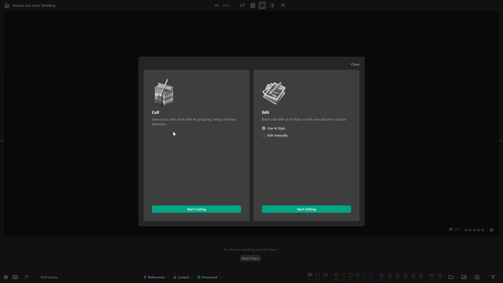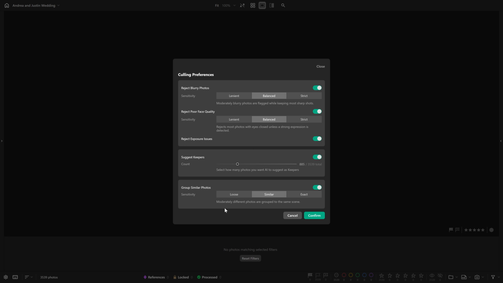Next, you'll see Smart Culling Preferences. By default, all Smart Culling features are enabled, which is a great starting point. Remember, all of these settings remain adjustable even after processing begins, so nothing is locked in. Go ahead and click Confirm. We're now in Culling Mode.